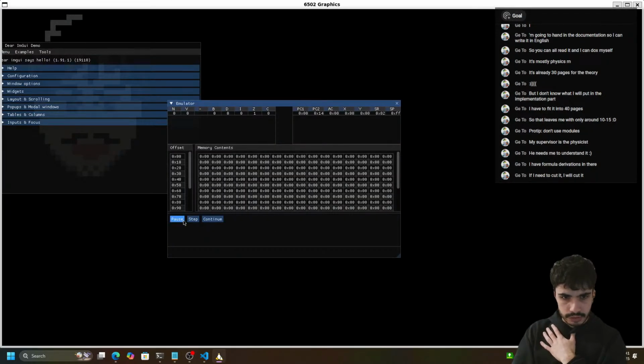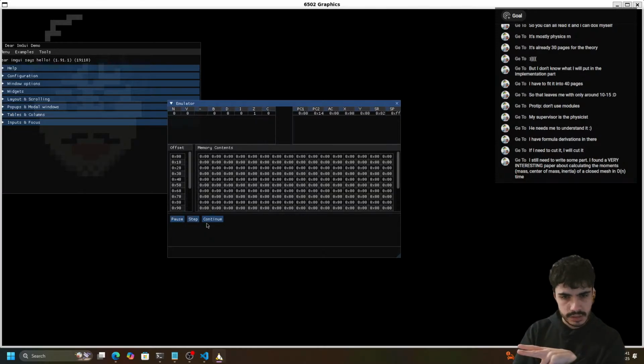Now, that is good. So we've got pause, step, and continue, right? Now, how do I make the buttons all have the same size in the first place? So those are two things I want to do. Make sure that the buttons have the same size and also center them.